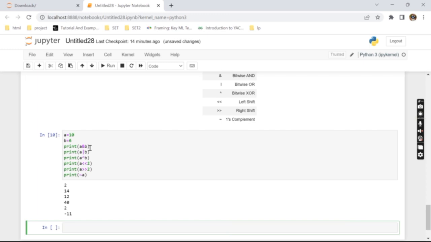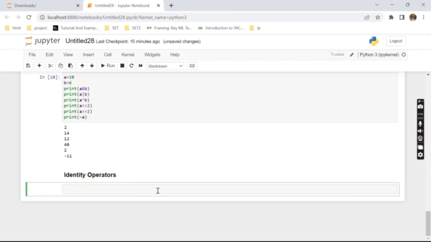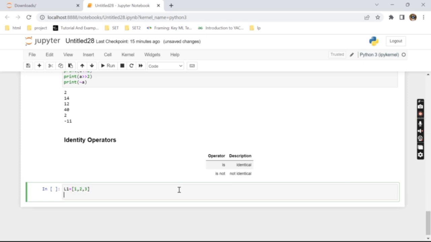I'll get the output. A and B is 2, A or B is 14, A XOR B is 12, A left shift 2 is 40, A right shift 2 is 2 and ones complement of A is minus 11. Next we have identity operators. In identity operators we have two types of operators, that is 'is' and 'is not', that means not identical. Let us see a code.